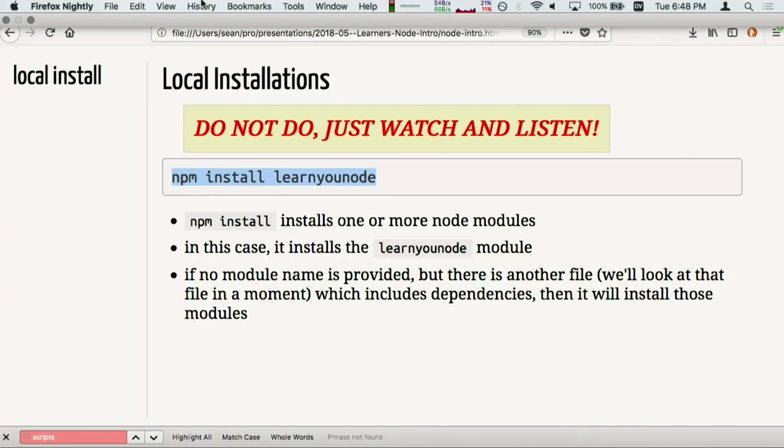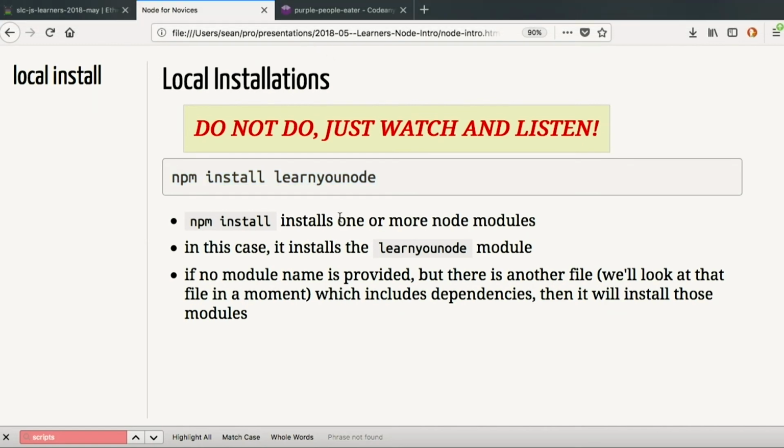OK, so this command is actually a combination of different commands. So npm is a command line program. And in this case, it's taking two parameters. One is the install, one is Learn You Node. So we run npm. It sees the first parameter, which is install. It says, hey, this is one of my methods. This method needs a module to install. Oh, there's the module that we're going to install. So that's what's going on with that npm install Learn You Node.